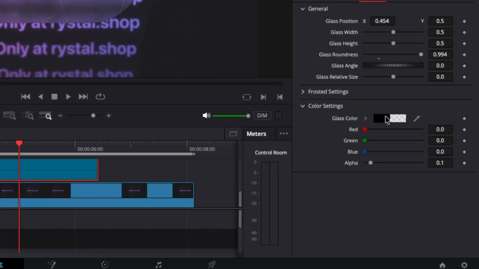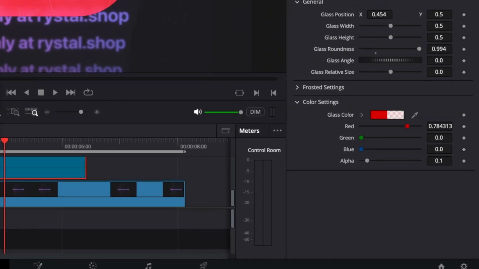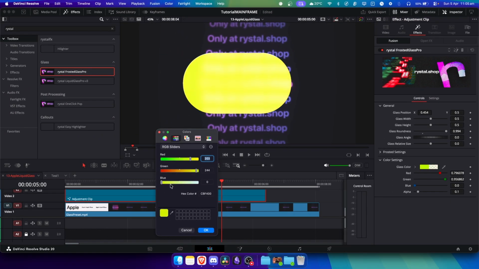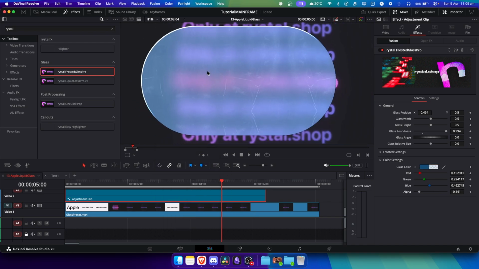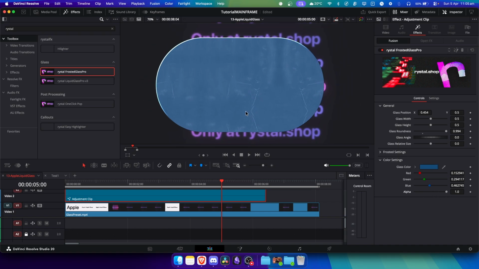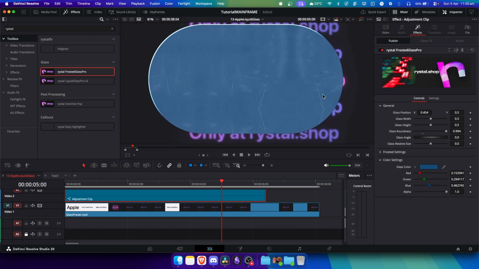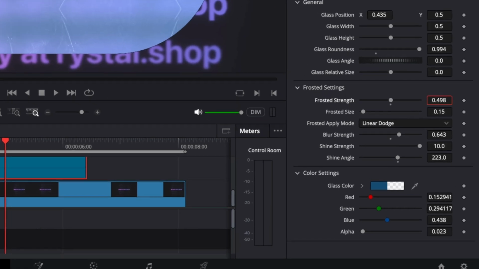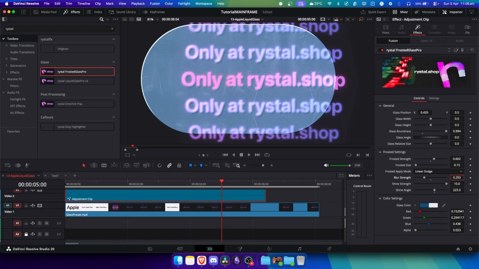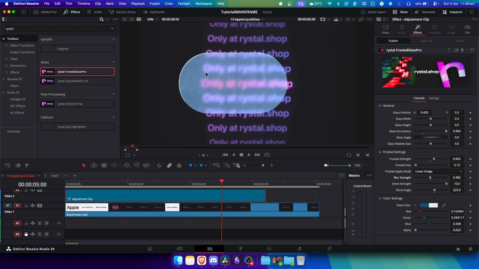And then down here in color settings, you can change the color just the same as the liquid gloss. So you can make it red, yellow, magenta. Let's make it a nice icy blue. And then increase the alpha to make the background disappear more. If you see here, if alpha is 1, it looks more flat. That's why I like keeping alpha around 0.2, so you can kind of see the background, and it has that frosted glass effect. And go to frosted settings and increase the frost a little bit, decrease the blur. As you can see, it has this nice little frosty effect.